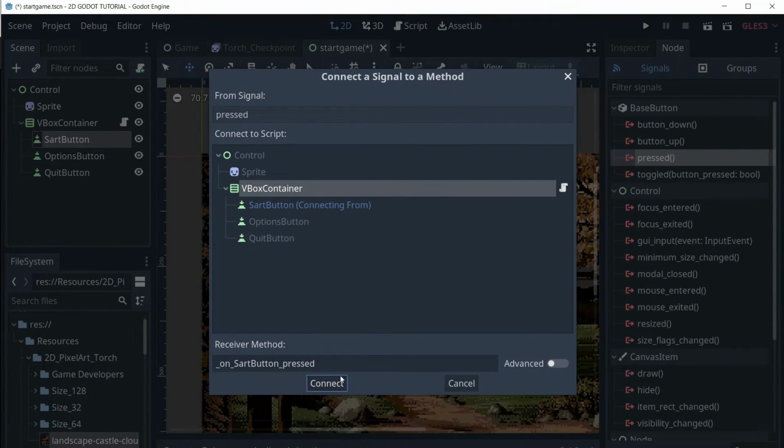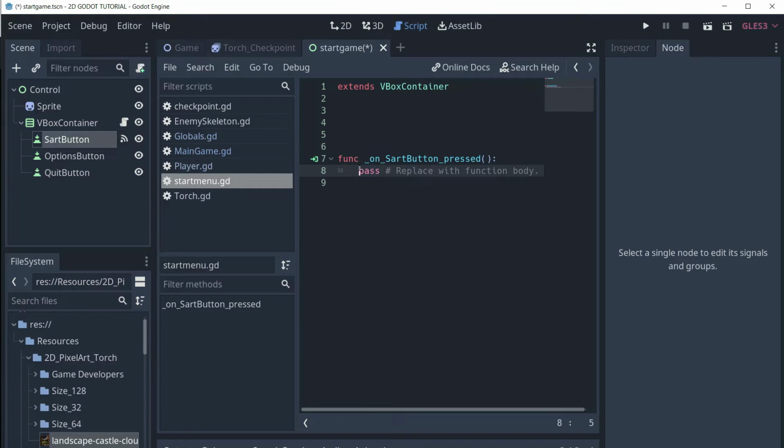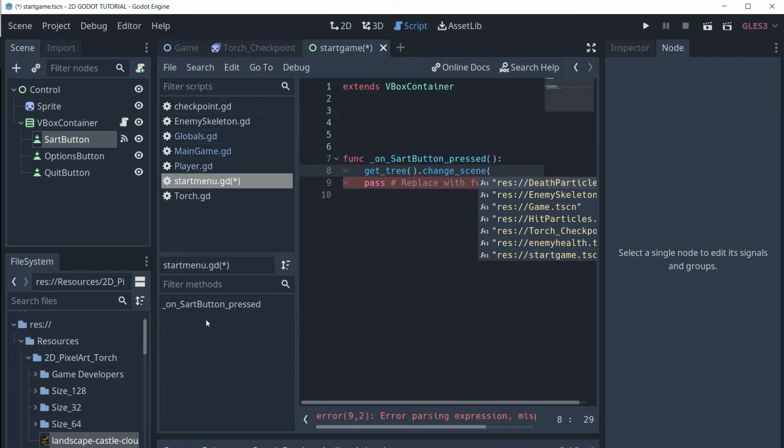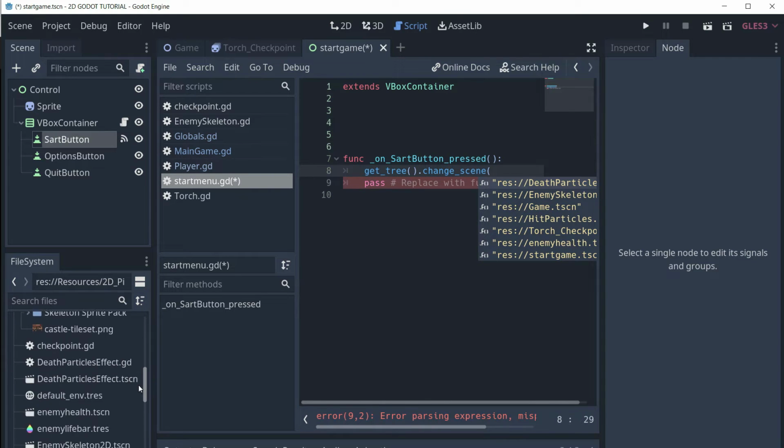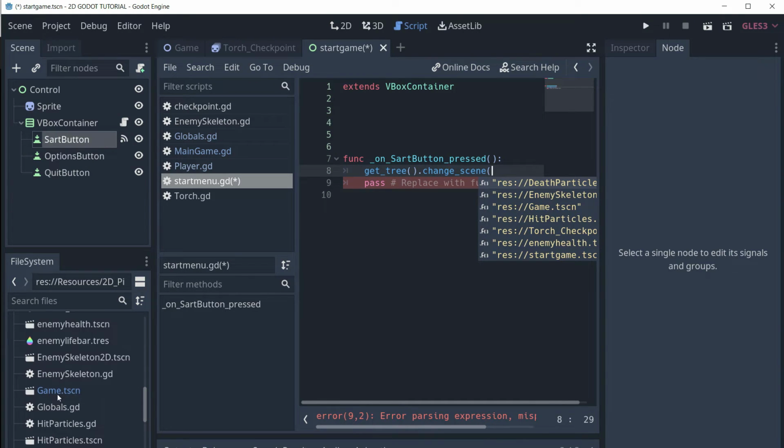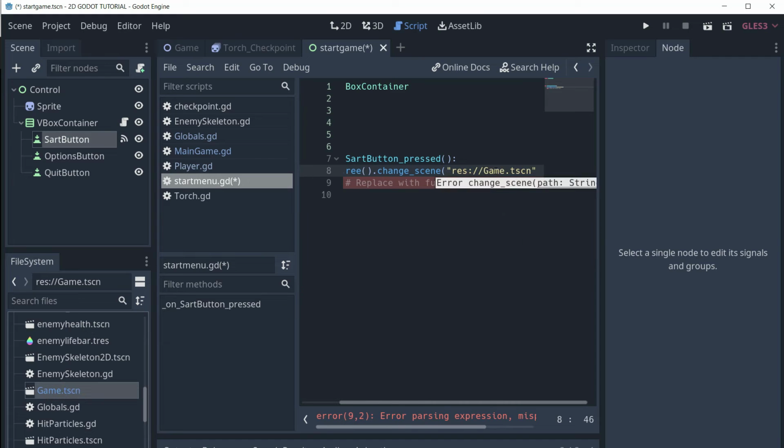Check if the VBox container is selected and click again on the Connect button. In the new function, let's load the game scene by adding Get Tree, Change Scene. After which you can either type the name of the scene you want to load or drag the actual scene from the project folder into the function itself.